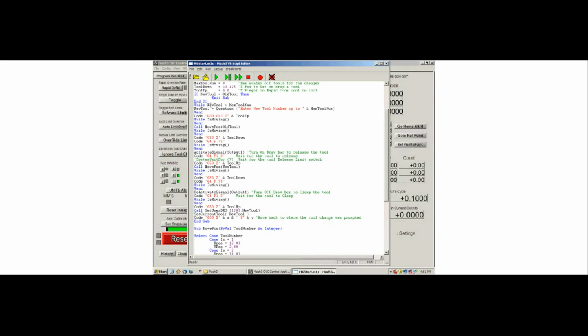And then we have while new tool is greater than the max tool number, we fall into this loop, and it asks us a question: enter a new tool number up to, and then it displays the 8 instead of this here. It'll keep asking you that question until you give it a valid answer. So that'll be kind of nice because you won't stuff any tools.